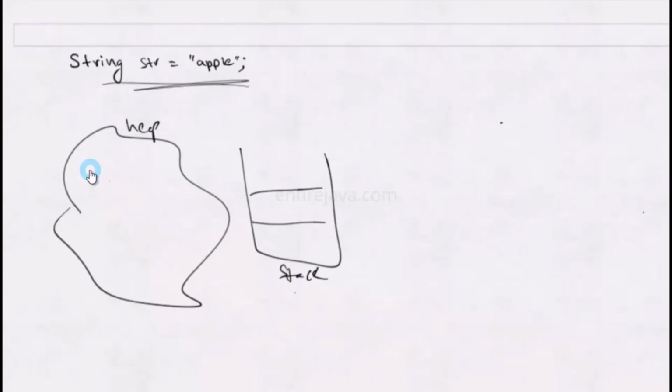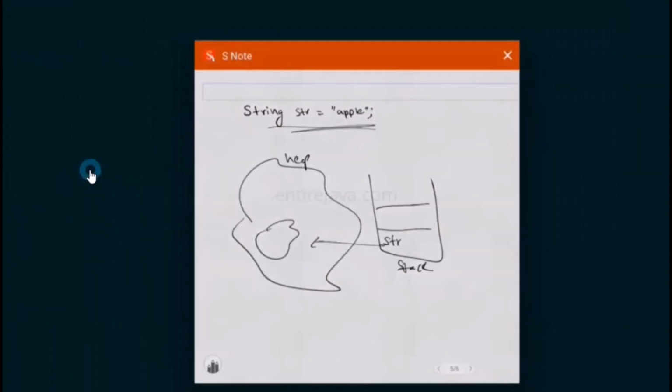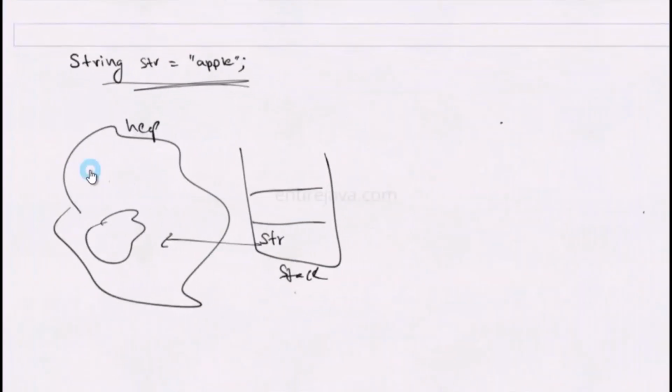Now this statement in here, as we've looked at in our previous example, will essentially create a new string object using the keyword new. So the reference type would reside in the stack and will point to an object inside the heap memory, which in this case would be string apple.